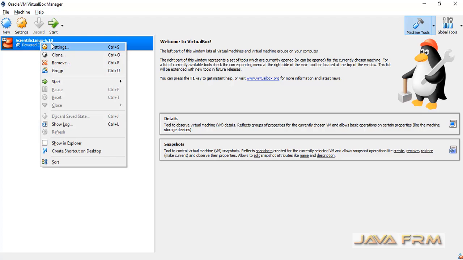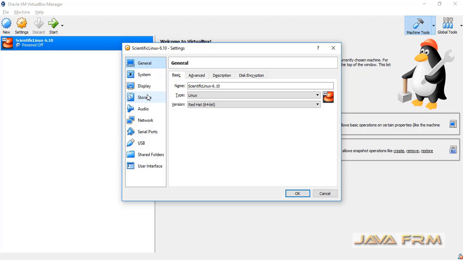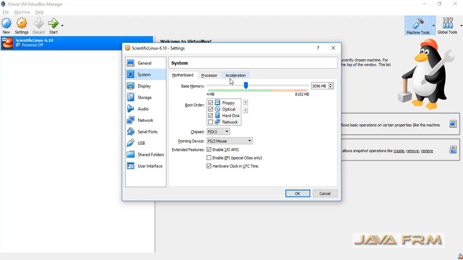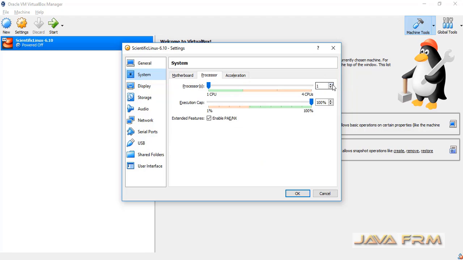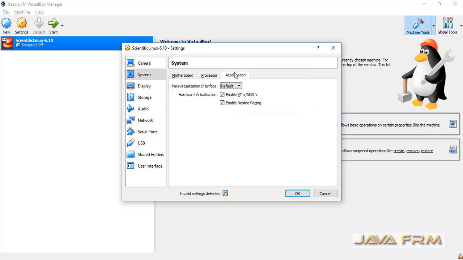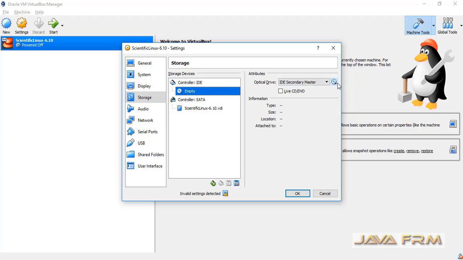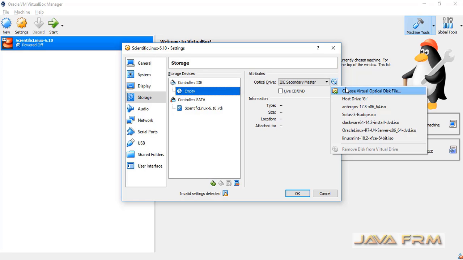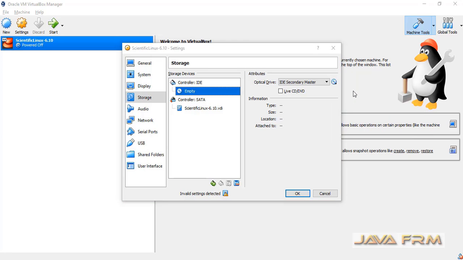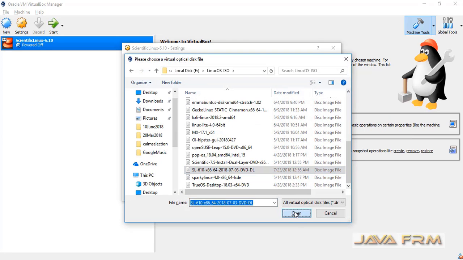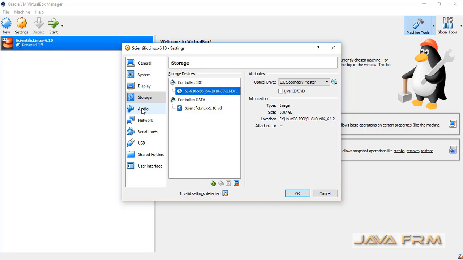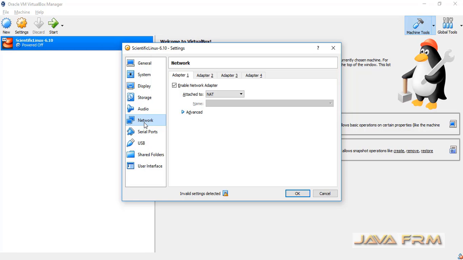I want to modify some of the settings here. I am giving some processor cores here. For storage, I am selecting the Scientific Linux 6.10 DVD ISO file, which I already downloaded from the Scientific Linux website. The rest of the settings I am leaving as they are.